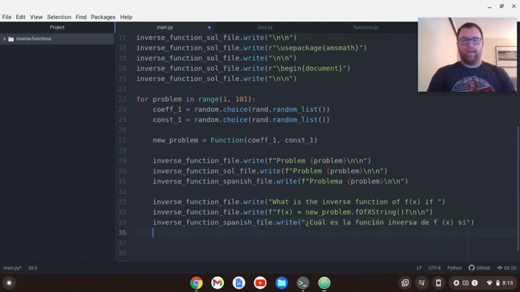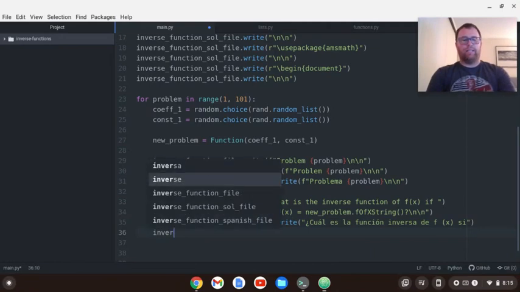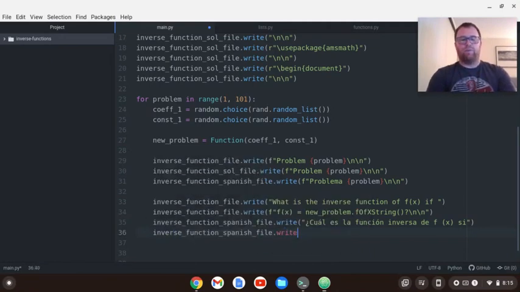Okay, we're going to move down, keep this line from getting too long. Take the inverse function Spanish file and write, and then do a space. We also want to do an f-string, space, and then f of x. It's going to equal the new problem with the f of x string. And we have to have a question mark at the end, and then a \n\n.